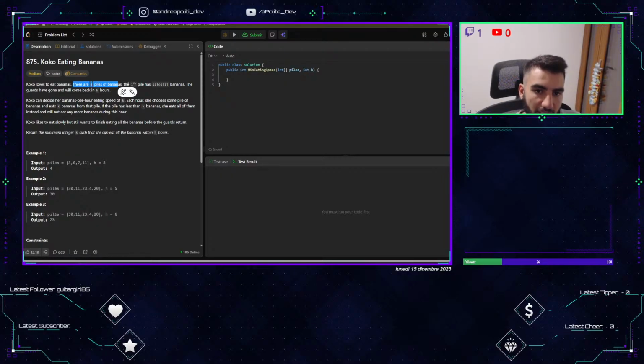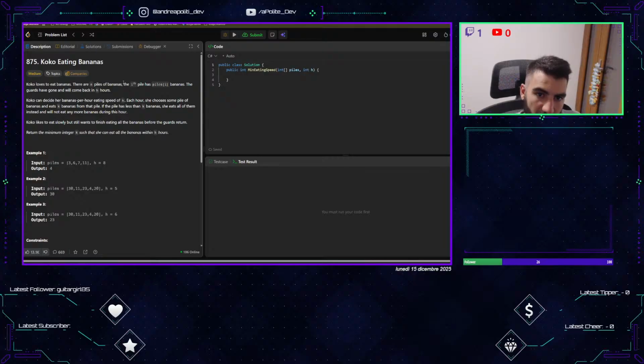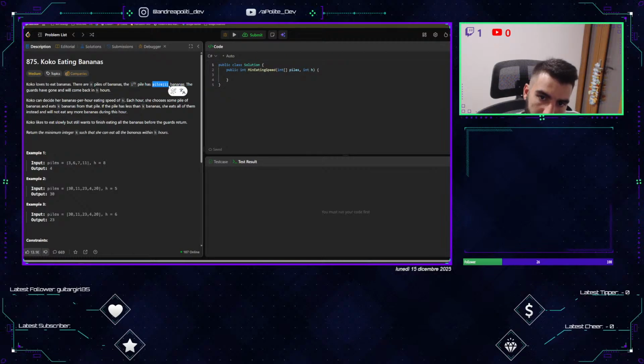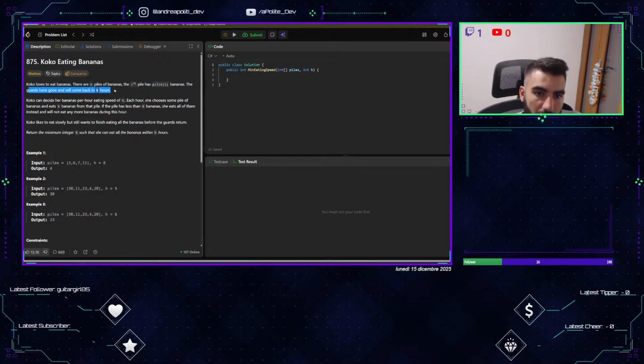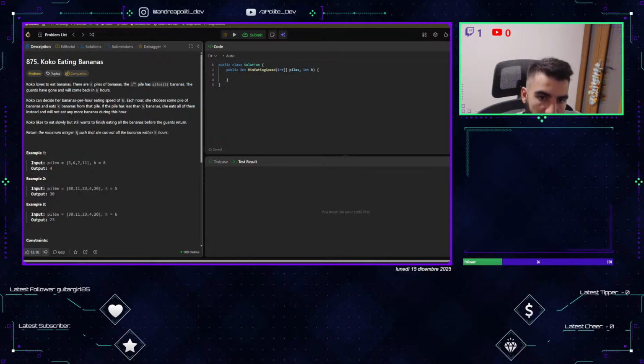there are n piles of bananas. The i-th pile has piles[i] bananas. Okay. This has 2 piles of bananas. Okay. The guards will come back in h hours. And Koko wants the minimum speed.